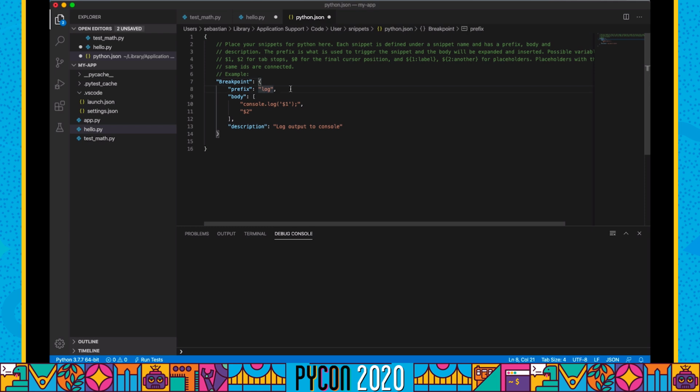Next, we need to define the prefix that will trigger our snippet. We want our snippet to be triggered when we type debugger. So we can type debugger, but maybe we don't always remember that it's a debugger. Sometimes we just start typing pdb, and we also want the snippet to be triggered on this. So prefix can accept a list of different values. So let's add pdb.